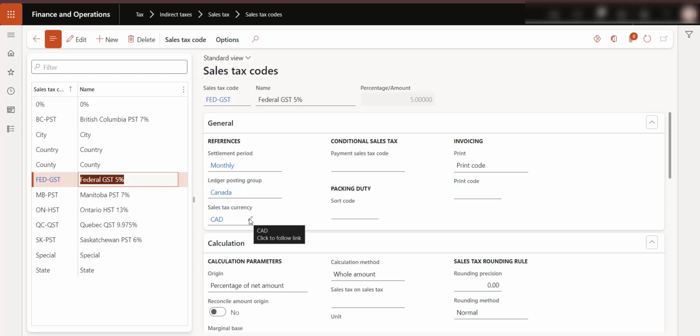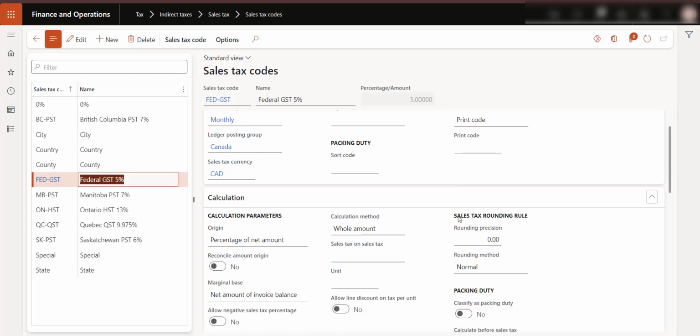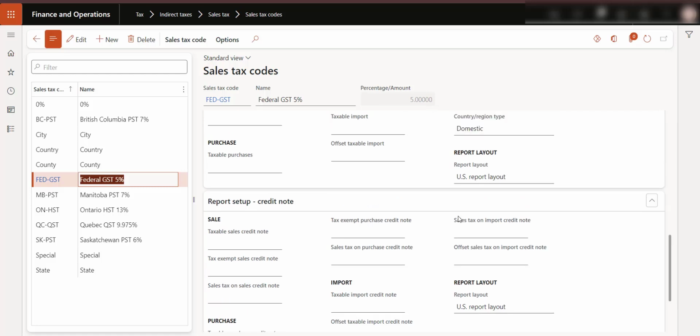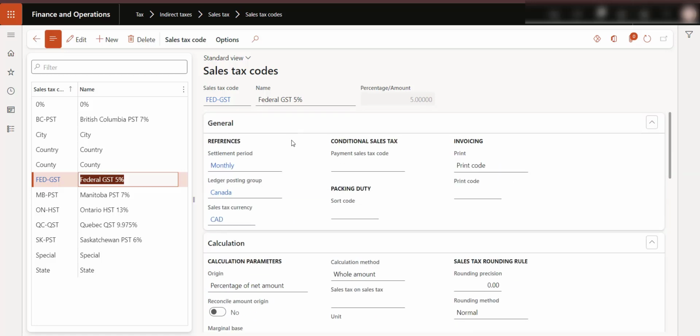Of course, you have plenty of other parameters you can check for the printing on invoice, etc. In my case, I'll just stick to the most straightforward. Those are the most important things you need to set up for each tax code. Same thing for the PST. So exactly, having the percentage assigned to 7% for the PST, and then ledger posting, MB, monthly, and also in CAD. So that's how you achieve this.